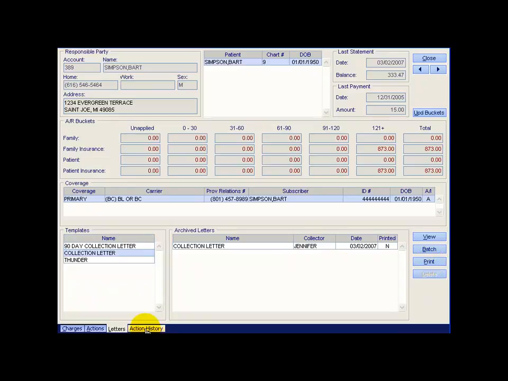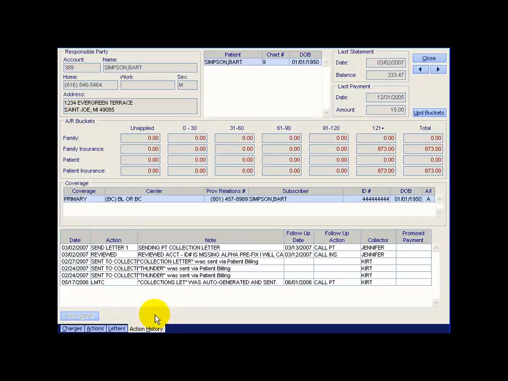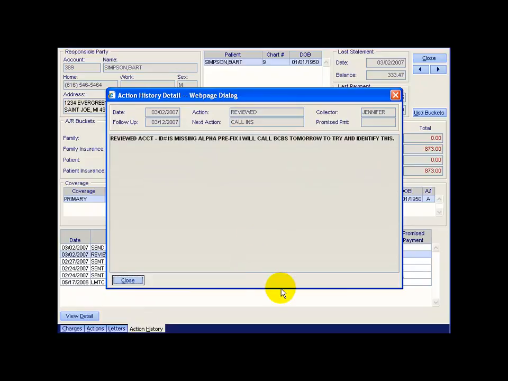At this level, I can go to my action history, and I can view all history on this patient. I can hover over to view all information on this account and view all history. If I select a line item, I can select View Detail, and I can now view my action history. We will also be able to see this on the patient's notes screen.